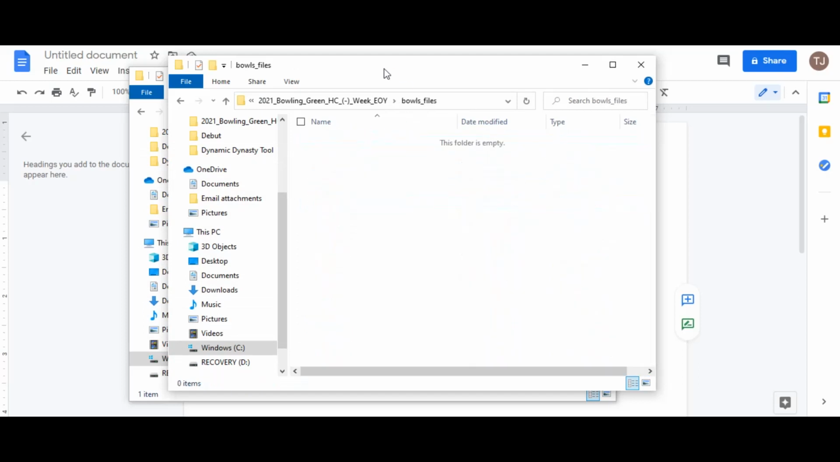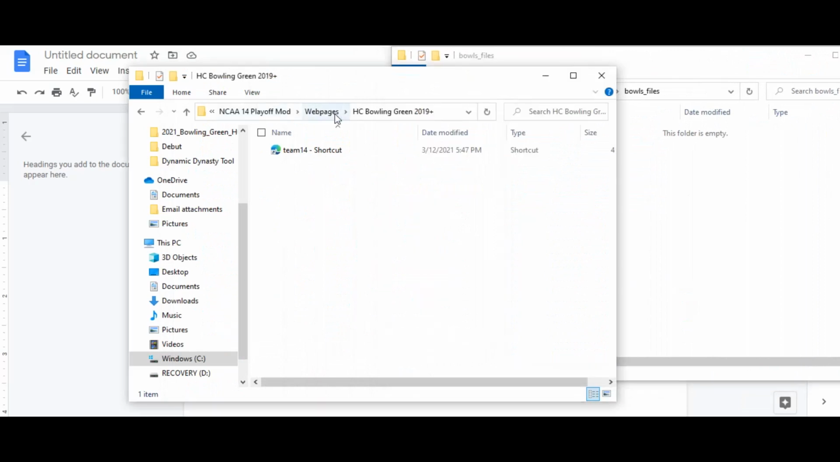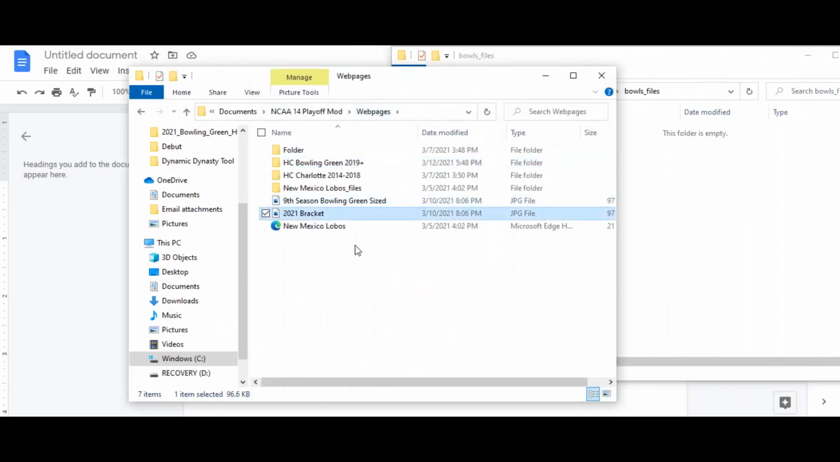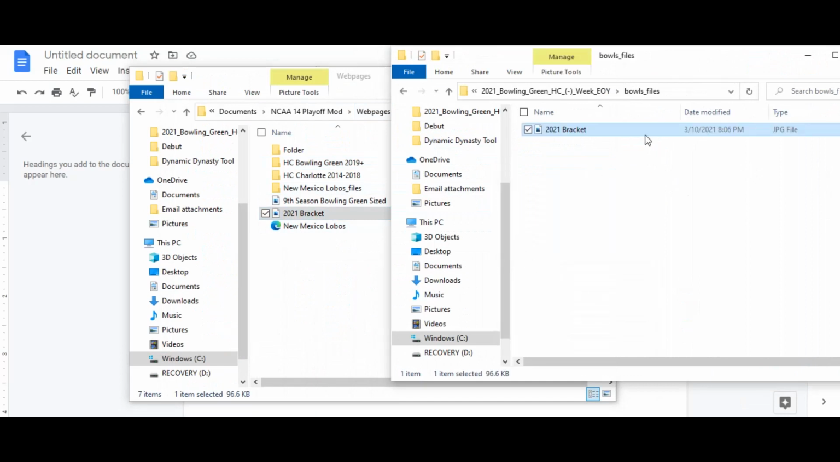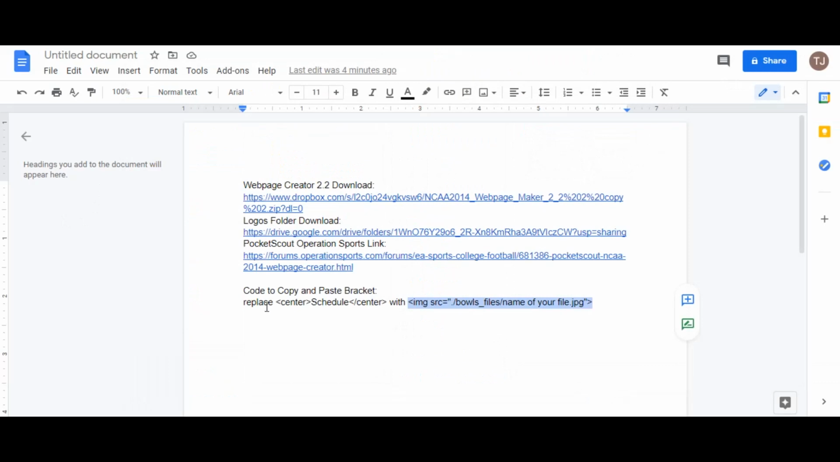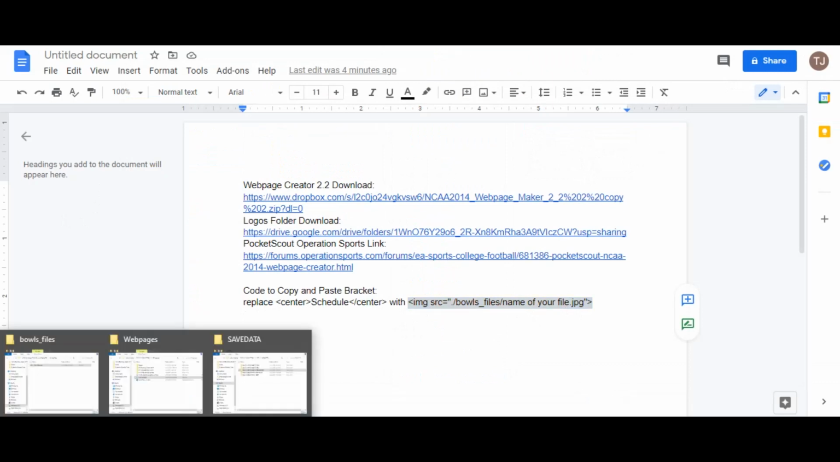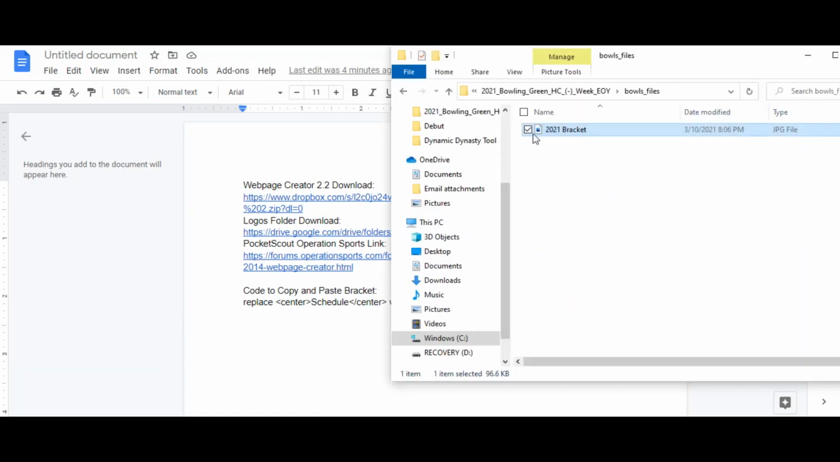Okay, and in there you are going to go get your college football playoff bracket. So there's mine, 2021 bracket. I'm going to paste it in there. Alright, now remember the name of yours. There's going to be a link in the description that's going to look like this. Replace this code with this code, name of your file being the name of the file in here.